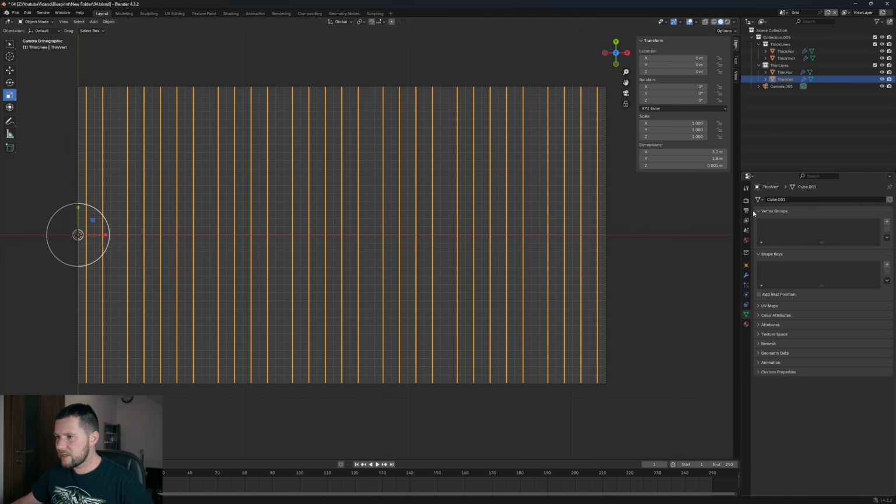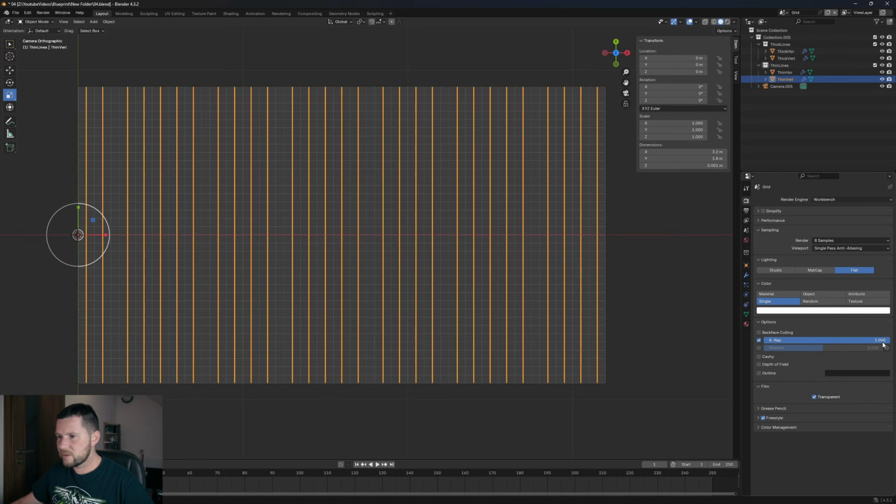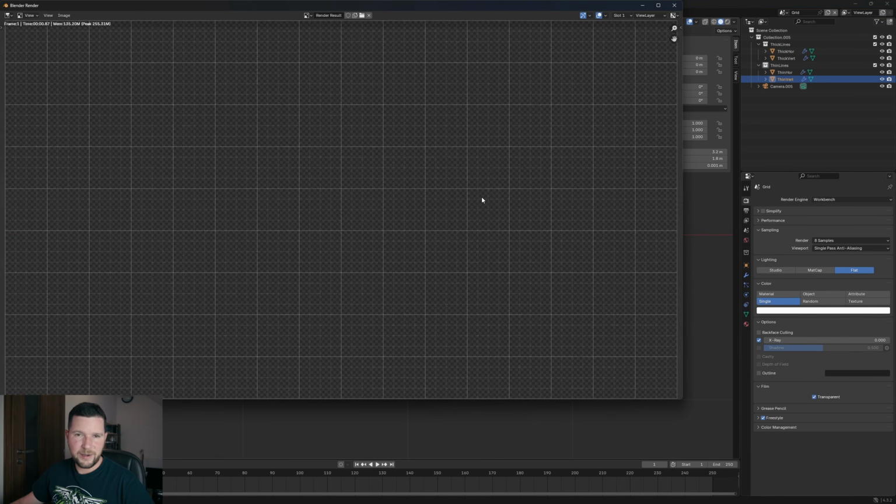Now one more adjustment, decrease the X-ray all the way to 0 and we can have a look at what the grid looks like. And surprisingly, it looks exactly how I wanted it to look.